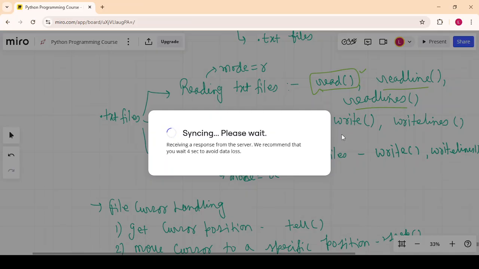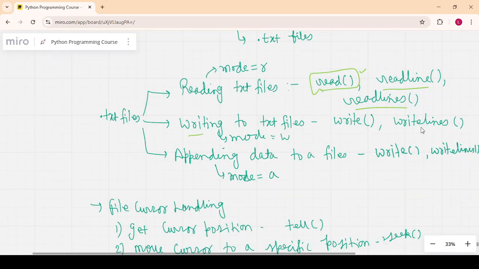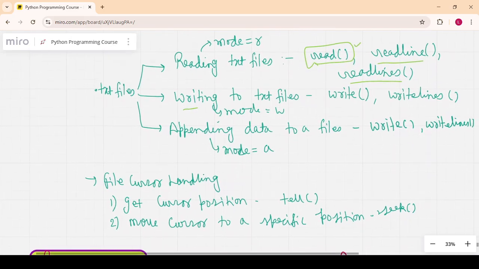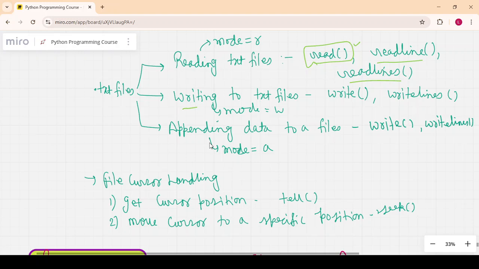We write the whole content, and we can also pass the content in the format of a list. Then we use writelines, which will save our data in lines, in rows. In appending, we try to add content to an existing file that already has content.